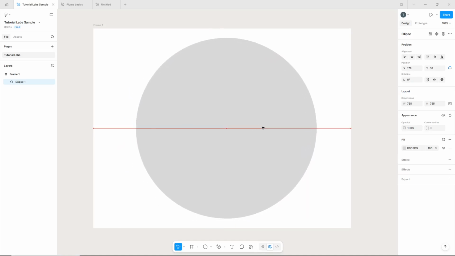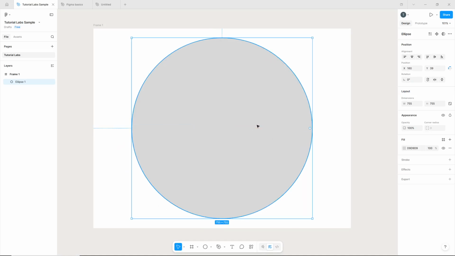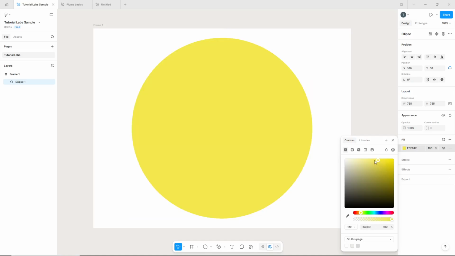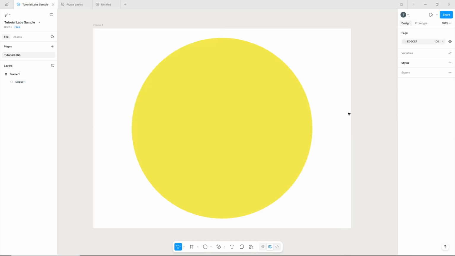At this point, you might want to customize the appearance a bit. Go ahead and change the color of your circle to whatever suits your design. You can do this through the Fill properties in the right panel. Pick any color that works for your project.